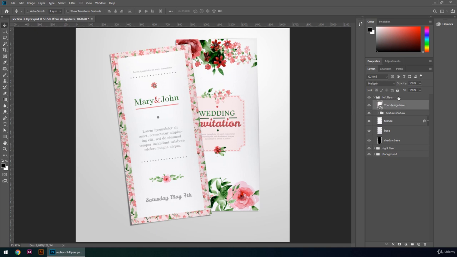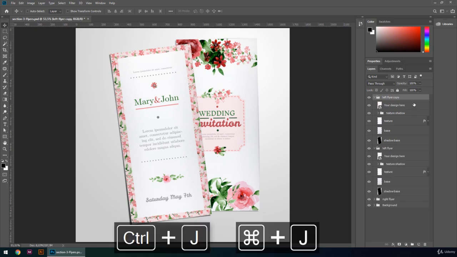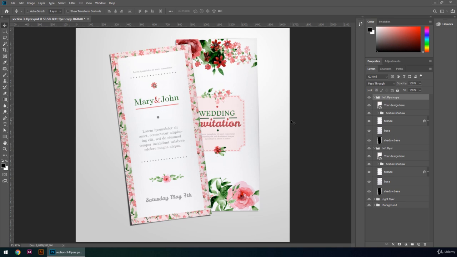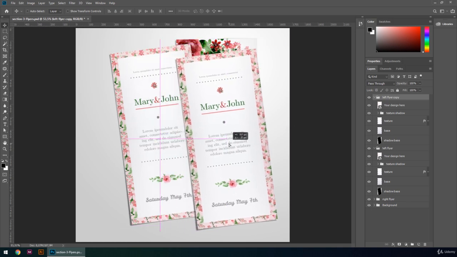Finally, I want to show you a few ways to duplicate any layer or group. The method I use most is through the hotkey Ctrl-J. Let's test it out on this top group. OK, a new folder has appeared and it's called Left Flyer Copy. I'll move it on the canvas so you can see it better.